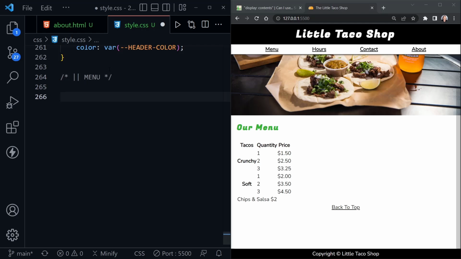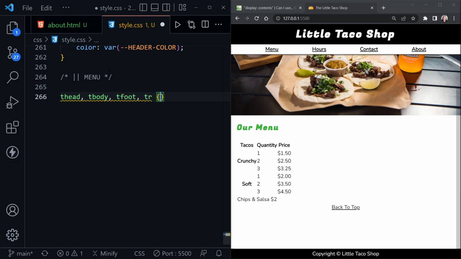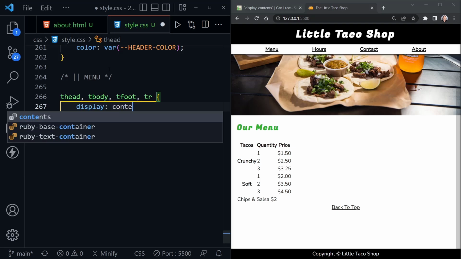Now underneath this, the first thing I'm going to do is select the thead element, the tbody element, the tfoot element, and the tr element. And this is the only table in the project, so I feel safe doing this without classes. If it was a larger project, I might have made a display contents class and then applied that class to each one of these elements. So here I'm going to say display contents.